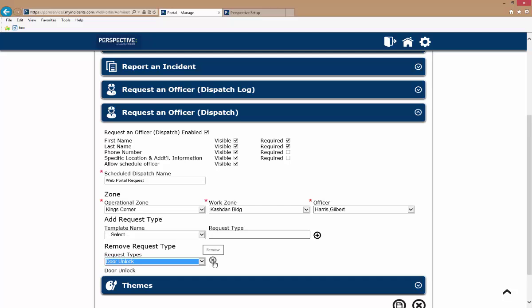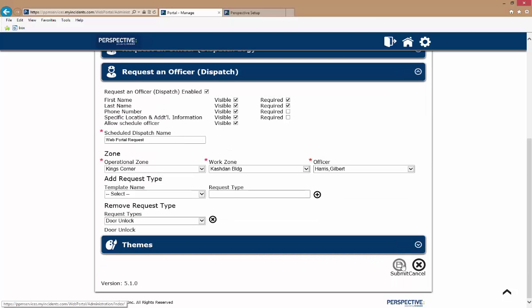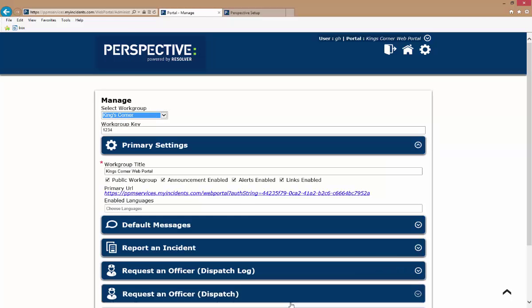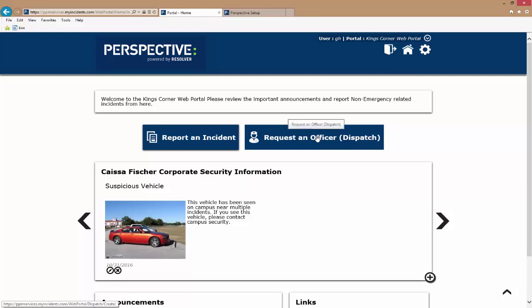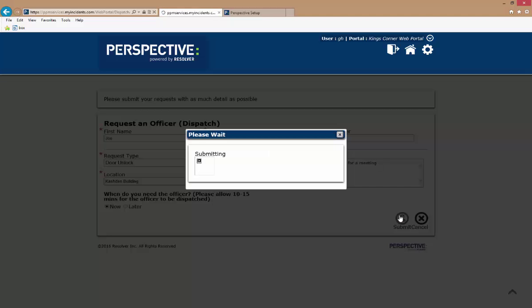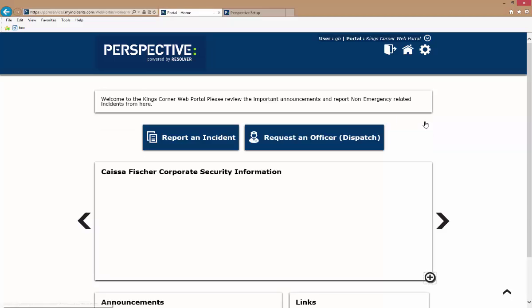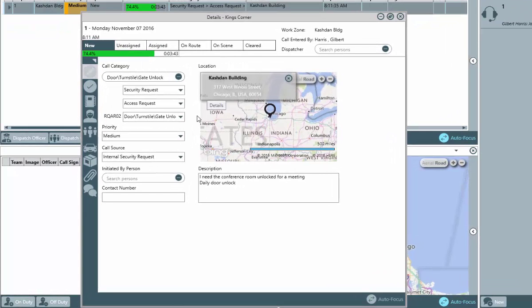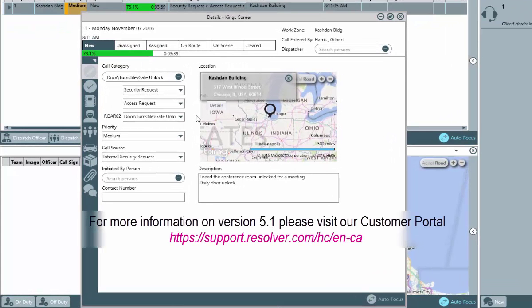Once set up, click the Submit button at the bottom of the screen to save your configuration. Now, people with access to your web portal can request an officer for assistance when needed. For more information on these and other changes, please visit our customer portal for documentation on version 5.1.